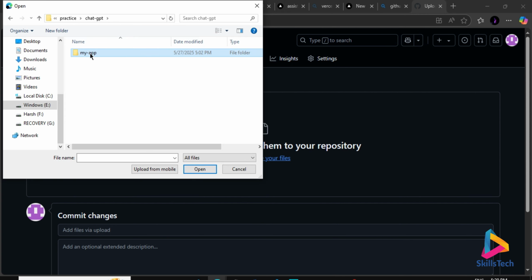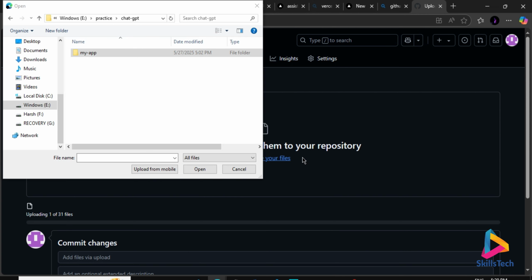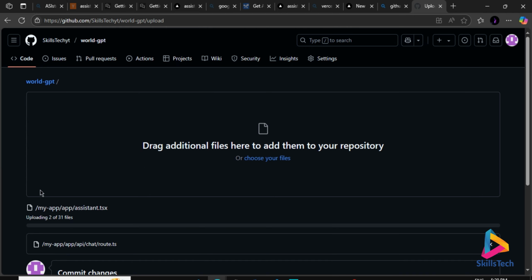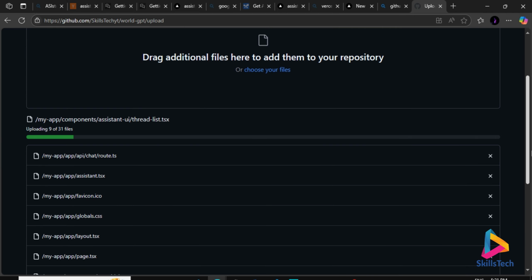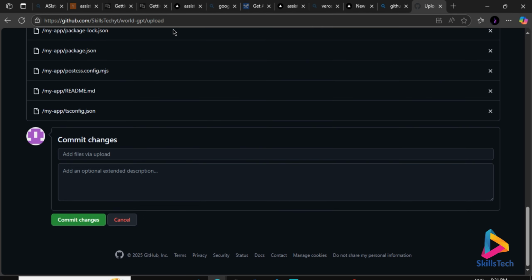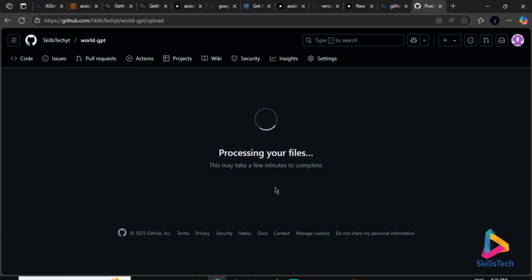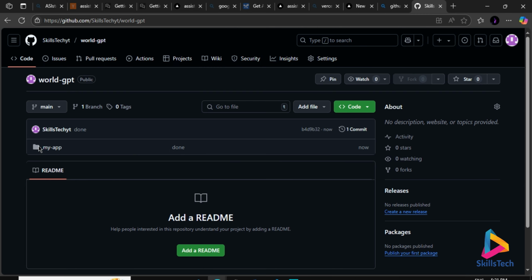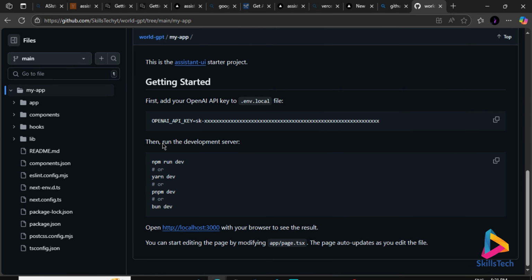Once it's created, go back to your project folder, drag and drop the contents, except the deleted files, into the GitHub upload area. Click Commit Changes once done. Now your project is live on GitHub.